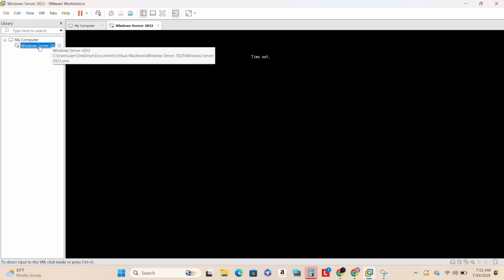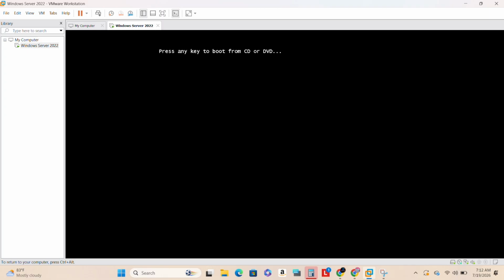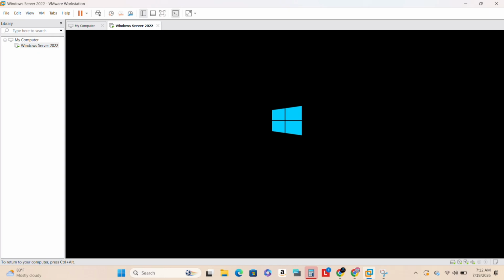At this point, just be patient. After a few seconds, the boot order will appear. Once the boot manager appears, use the arrow keys on your keyboard to highlight EFI VMware Virtual SATA. Press any key again. The Windows Server 2022 installation should now begin successfully.